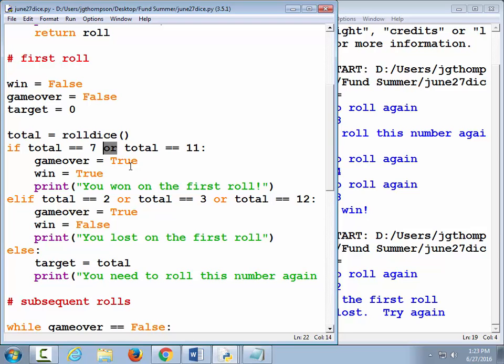If total is equal to 7 or total is equal to 11, then ta-da, we've won. But if it's and, then both sides have to be true before you go in there. Like if it said if total equals 7 and total equals 11, this would never be true, right? Because you can't have that same number being both equal to 7 and 11.